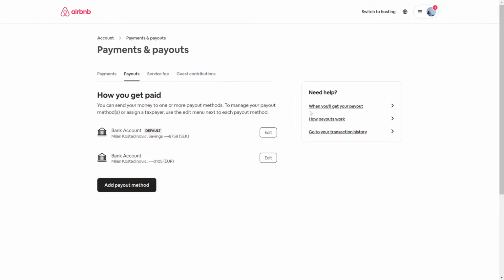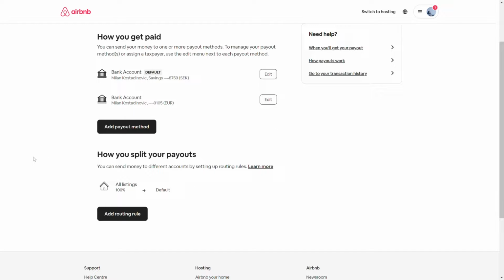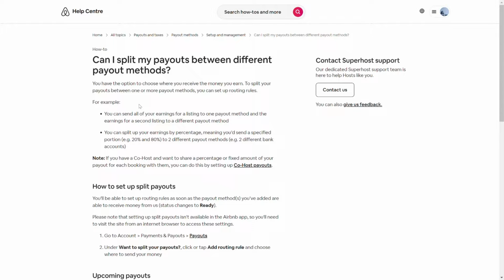If we go back, we will see a totally new function on Airbnb that I want to suggest to you before I go further into this video. This is how you split your payouts. You can send money to different accounts by setting routing rules. I invite you to research this in large detail because this is absolutely revolutionary for Airbnb. Because it means that you can actually allocate the payments from your listing to different bank accounts.